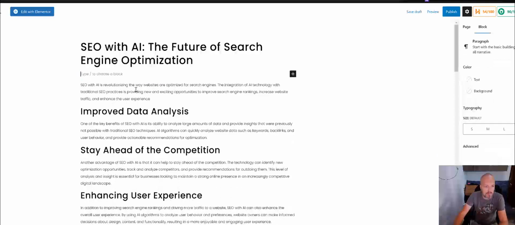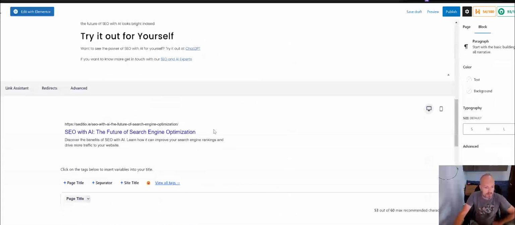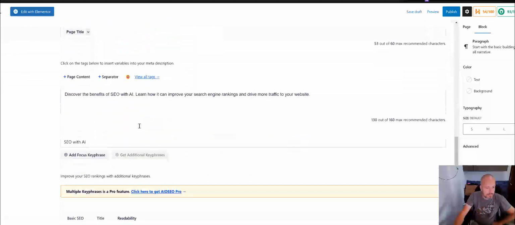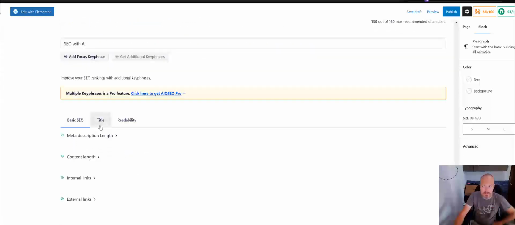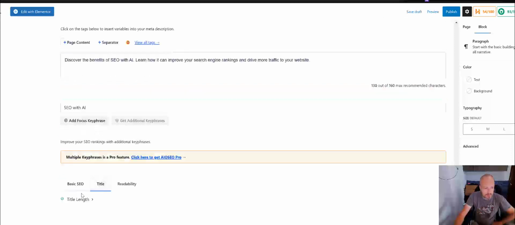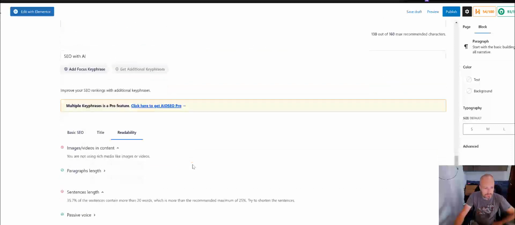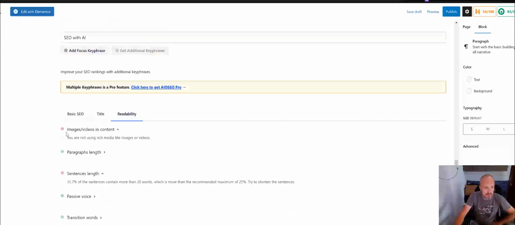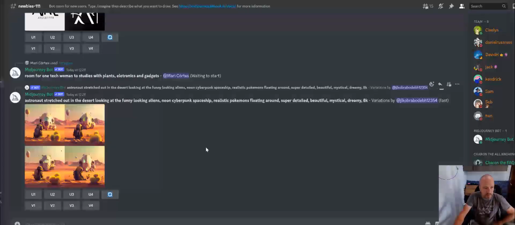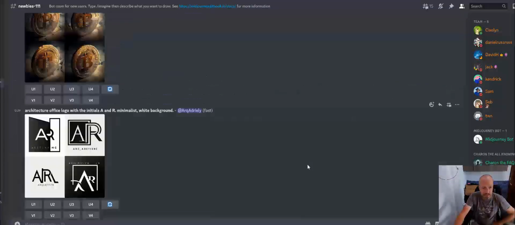So let's have a look at our score. First of all, the basic SEO, all good. Title length, good. Readability, no, not ideal, but good enough. Okay, we just add an image and then we're good to go. So let's have a look at our Midjourney, if it sent me something yet.